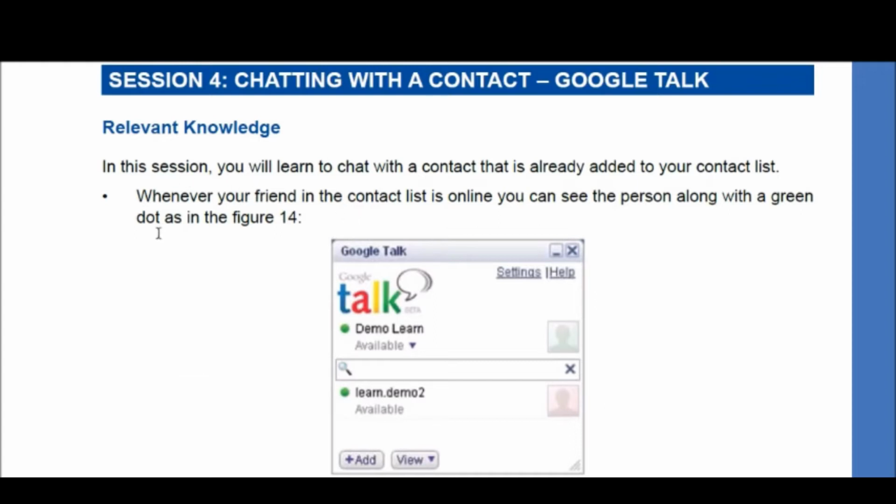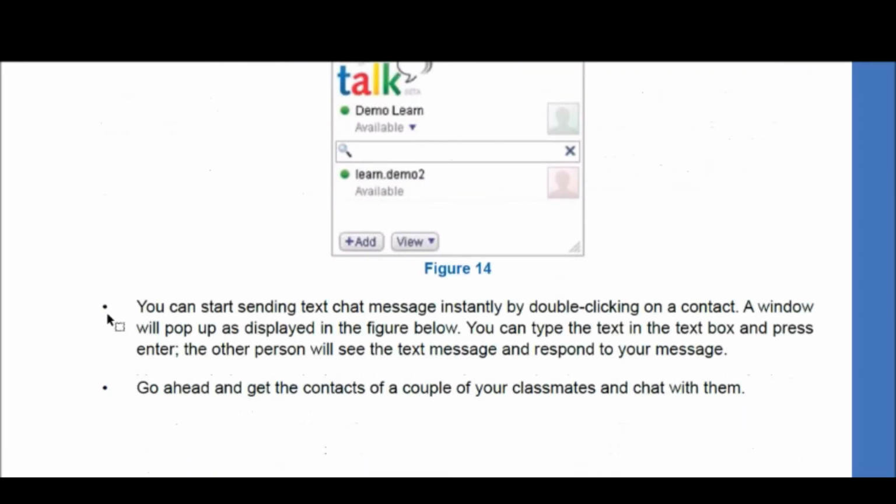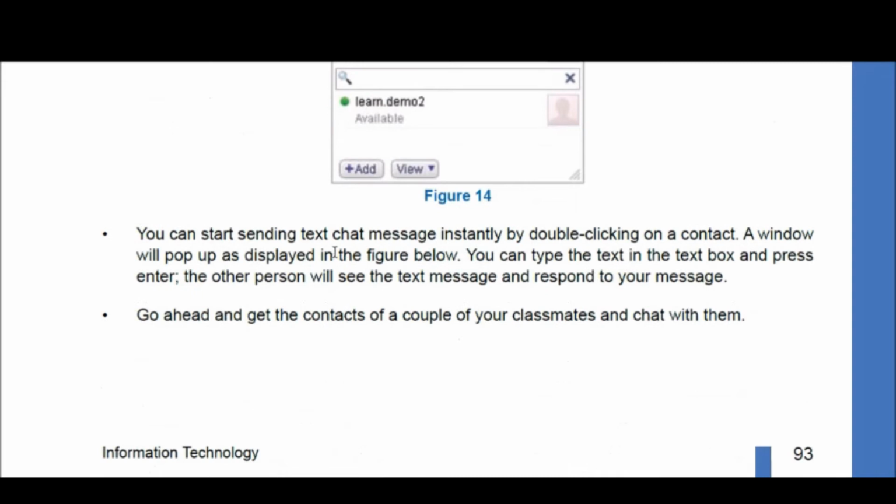Now first of all what happens is that whenever your friend is in the contact list, okay, and if that person is online, then this green light is there, and if the person is offline, then it is red. So green means when you sign in and you see the person's name and in front of that a green sign is there, then that means that the person is online and you can chat. So you can just start sending text messages instantly by double clicking on the contact.